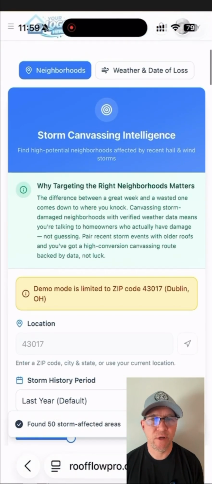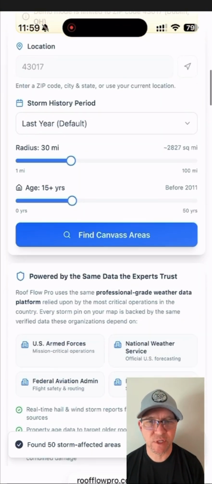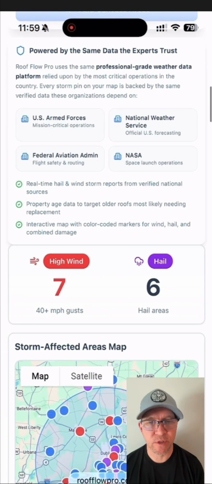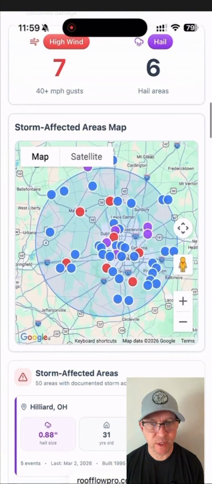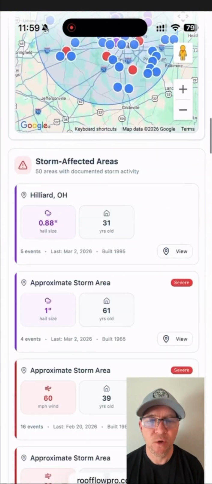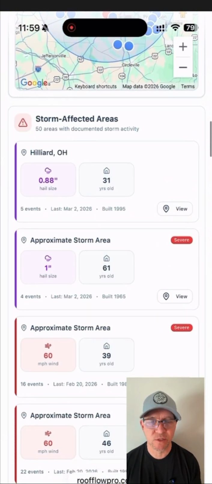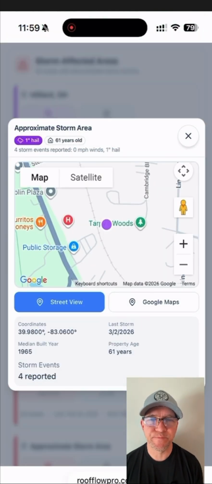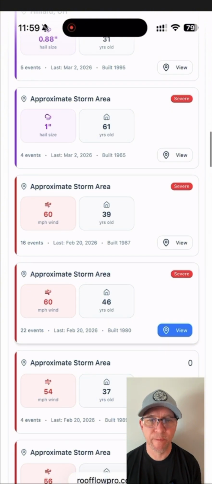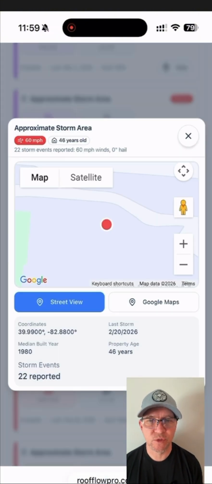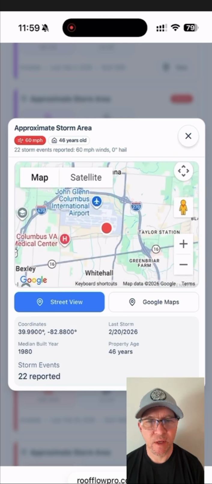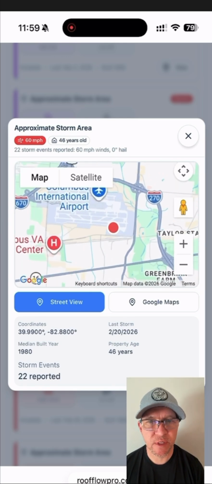This is a tool for canvassing. You type in an address, and this will give you neighborhoods where storms have hit, high winds and big hail events, 60-mile-per-hour winds in this area. So super nice, so you don't have to guess where to go. Like I said, these weather sources are very reliable, and it just pinpoints each area.